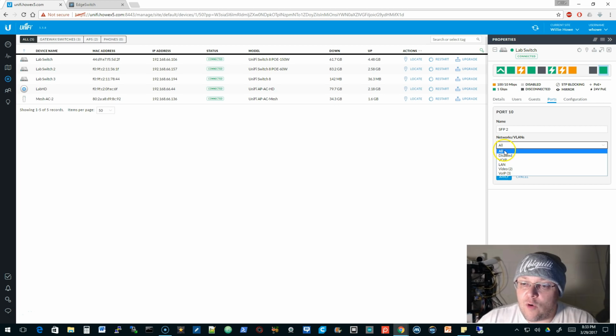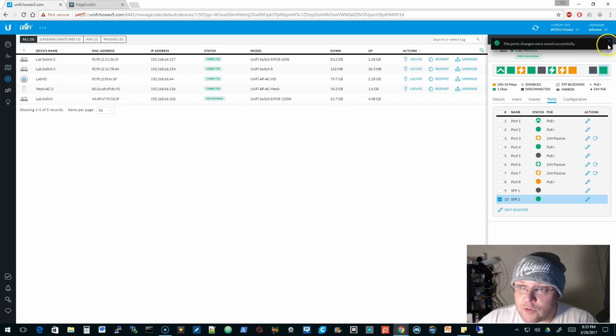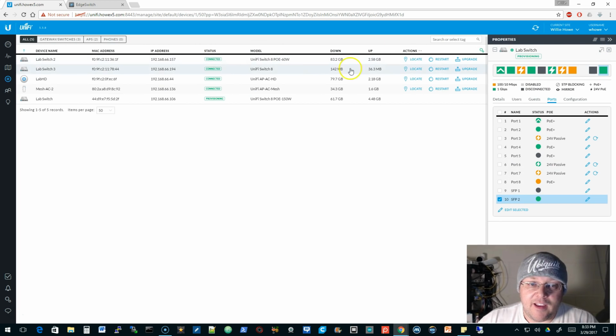2 and 3. Well, if we go ahead and select all, as we know from previous experience, that is going to create a trunk port, because everything that comes through there is either going to be the native one untagged or have a VLAN tag. So we're going to go ahead and apply that, and you can see that LabSwitch is provisioning. So at this point, we are done on the UniFi side.